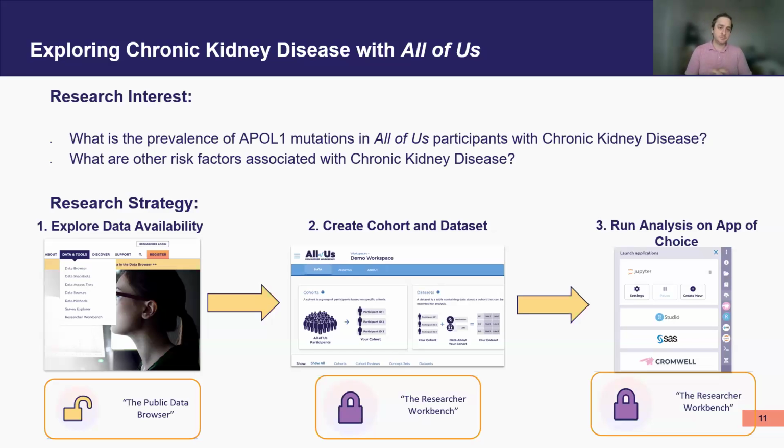So what we're going to do in our research strategy is first explore the data that is available within the researcher workbench. So we're going to go on that public site and see, okay, we're interested in chronic kidney disease, we're interested in ApoL1 gene mutations. What does All of Us provide in those terms? What do we have available to work with? What are our counts? And if that's suitable, then we'll go into the researcher workbench after we become a registered user, and we'll start developing our cohort and dataset to actually start engaging in the analysis.